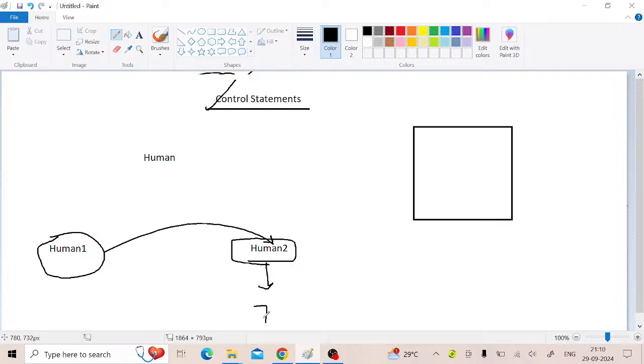So what is actually happening? Human one is controlling human two, giving some decisions and some timeline, and in that timeline you have to perform the work. So human one is providing human two a condition. What is that condition? You have to complete all the projects in 7 days. So human two is just taking a decision and doing the work like that.